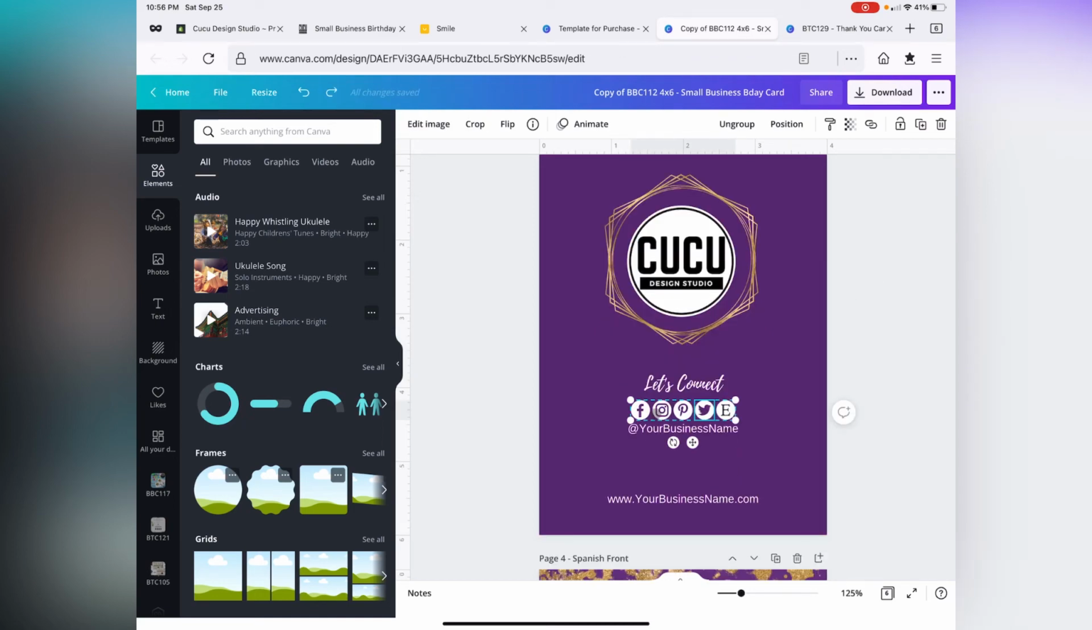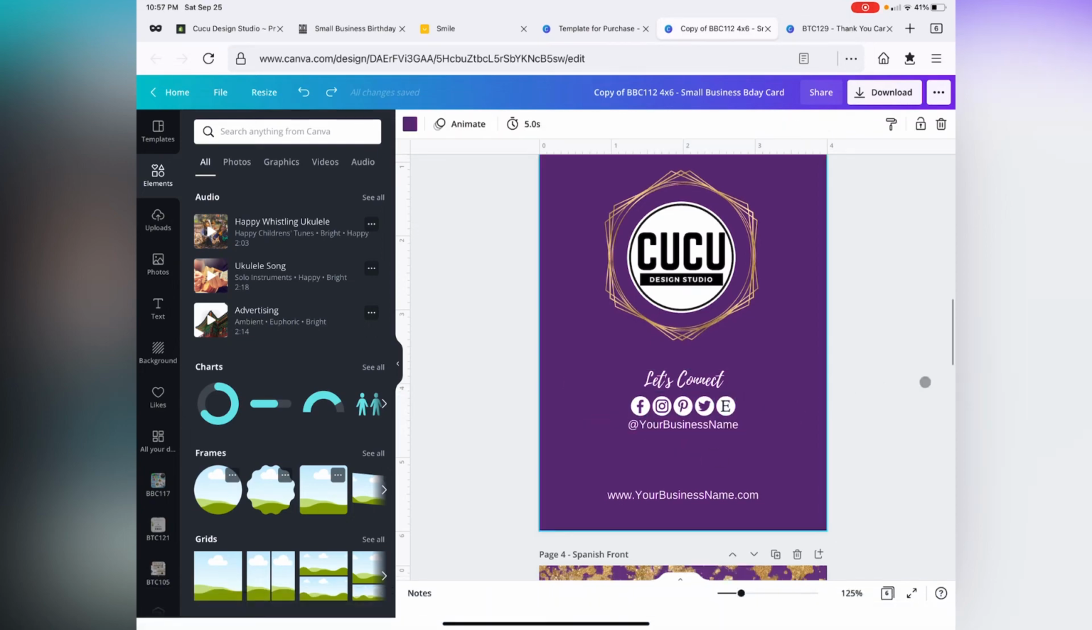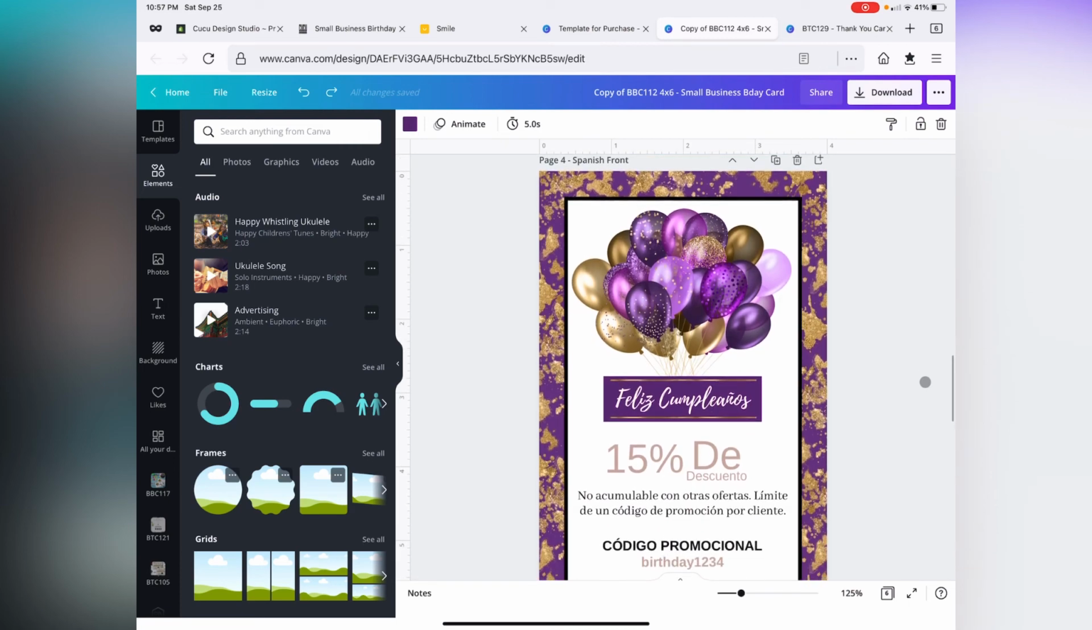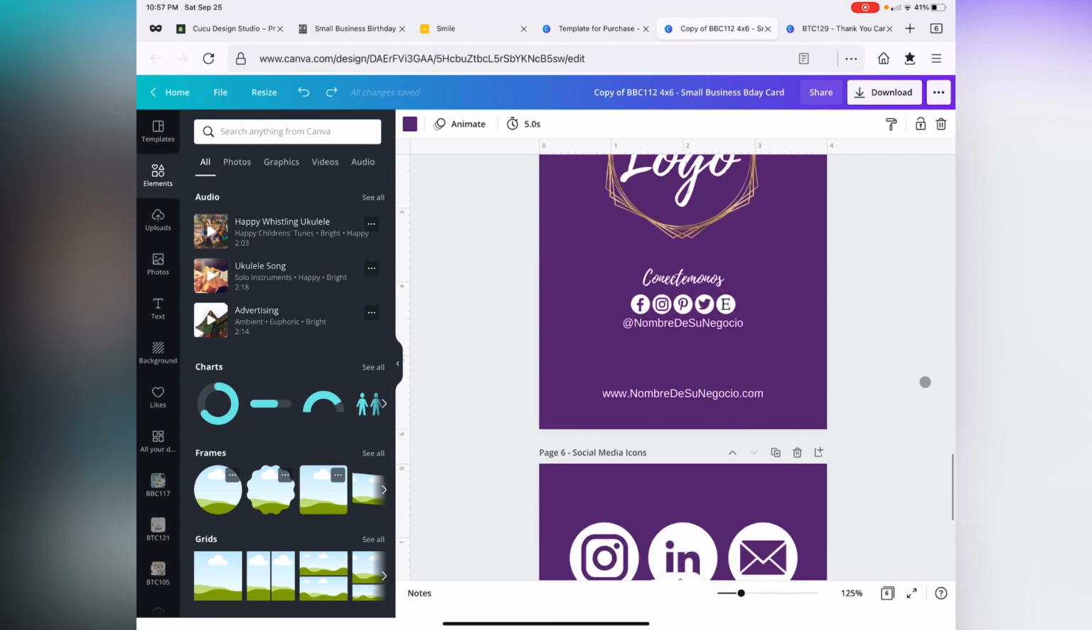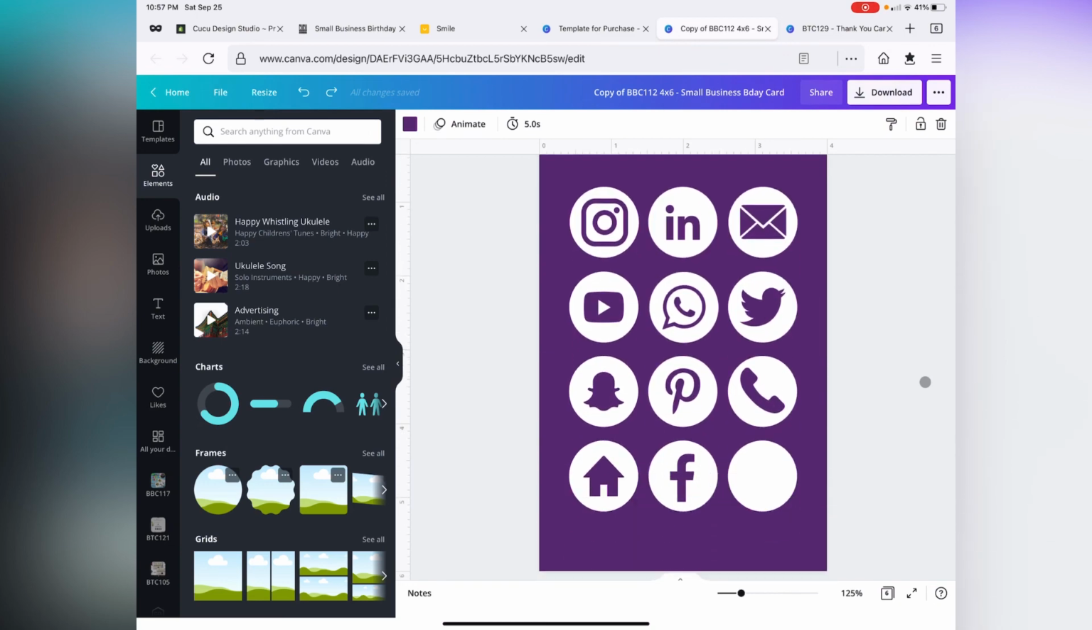These social media icons, the color cannot be changed. To edit the text here, just double click and start typing. You have the Spanish template below. This is the front. This is the back. And on the last page, you have your social media icons.